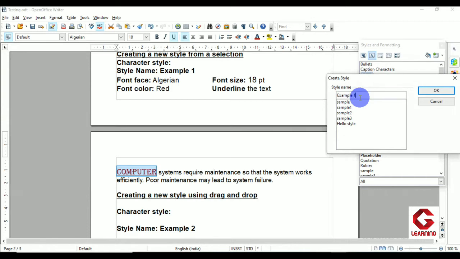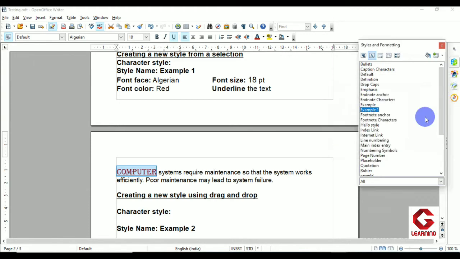So example 1 is the name I have given to the style, and thereafter I am clicking on the OK option. Now you can see in the character styles category we are getting this style, that is example 1. Now I want to check that this example 1 that I have created, this new style, is completely getting this format or not.